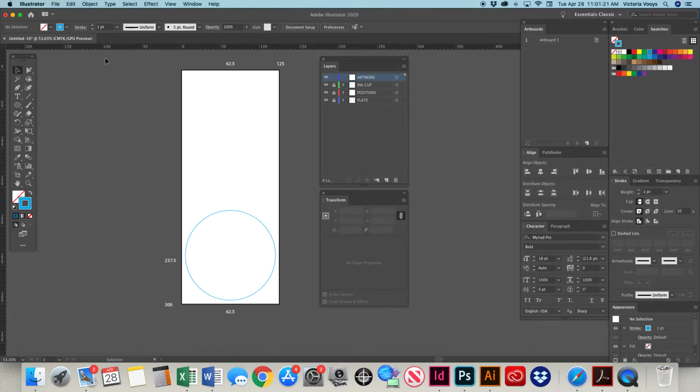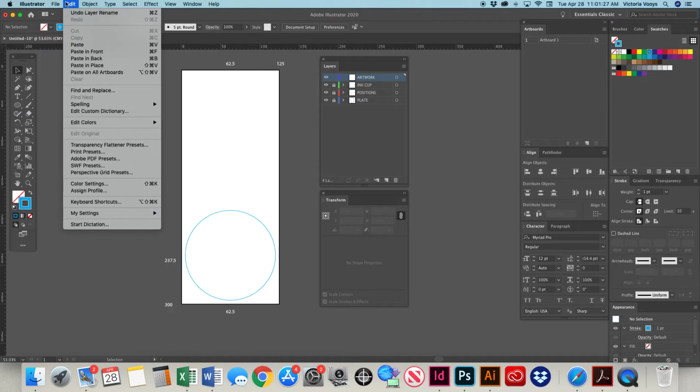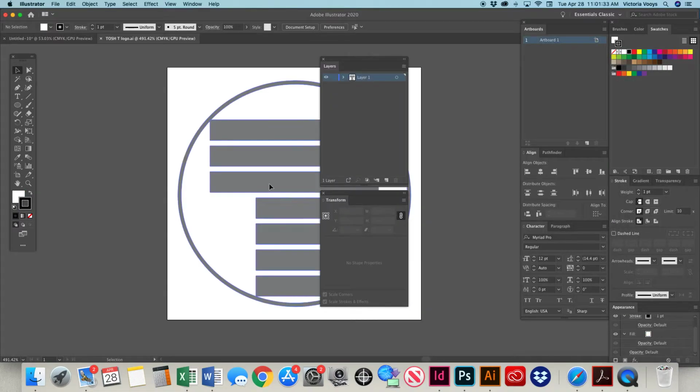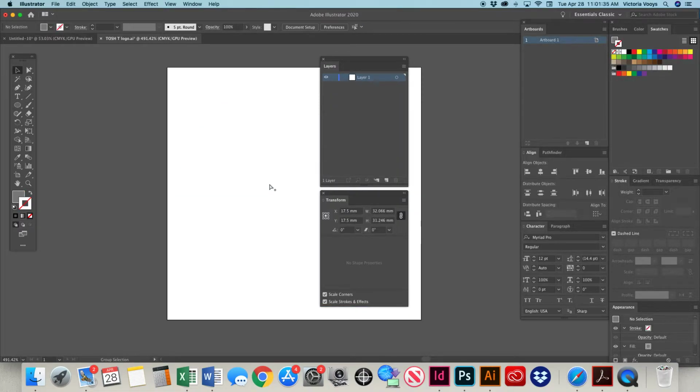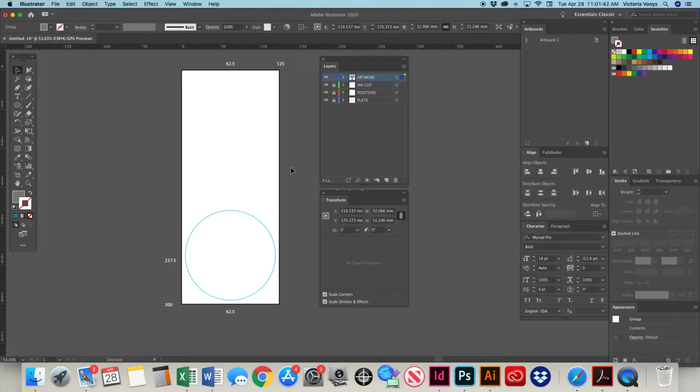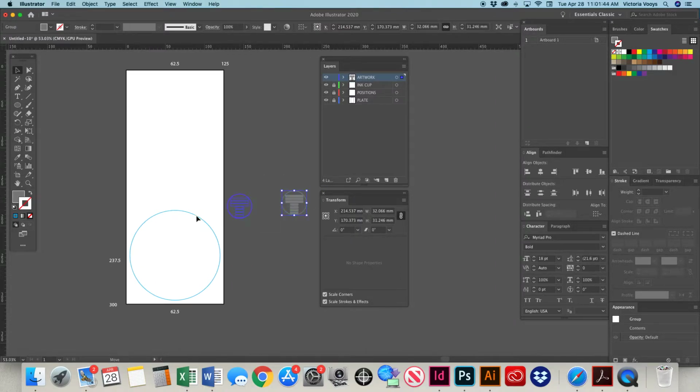So with my layer open, on the artwork layer, I'm going to get my logo artwork that I'm going to place in here. I'm going to select all, cut, get rid of that. I'm going to place it on my artwork layer. It just went behind here. And I'm going to make sure it's at the exact measurements of 62.5 to 37.5.